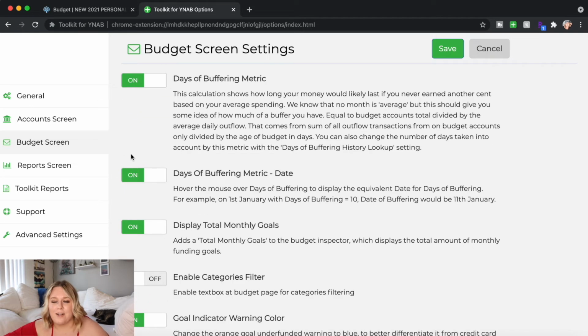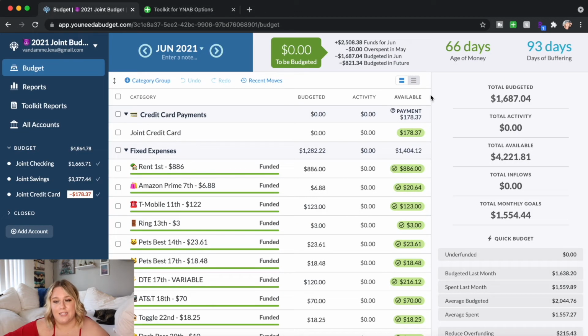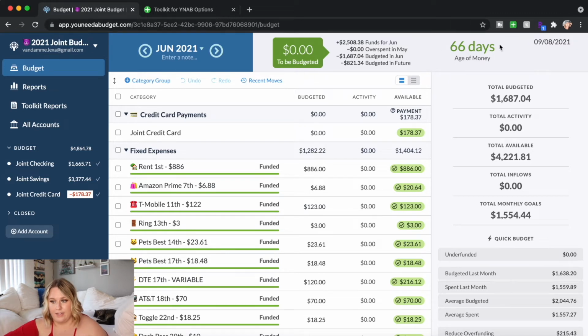The next setting I want to talk about is the days of buffering metric, and this one I think is really important. This is another big one that I really recommend most people have turned on. So as a default in YNAB, you usually get this metric right here called age of money. For YNAB, in order to calculate this number, they take the day that you got paid and money came in, and the average number of days it took until that same money that came in was spent.